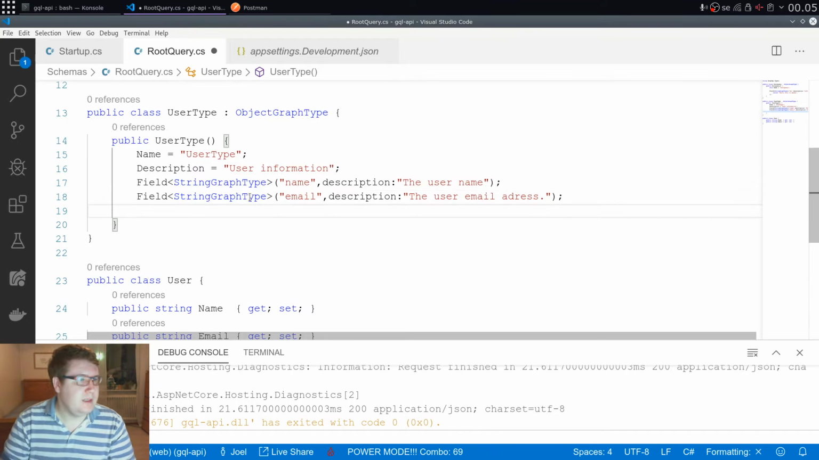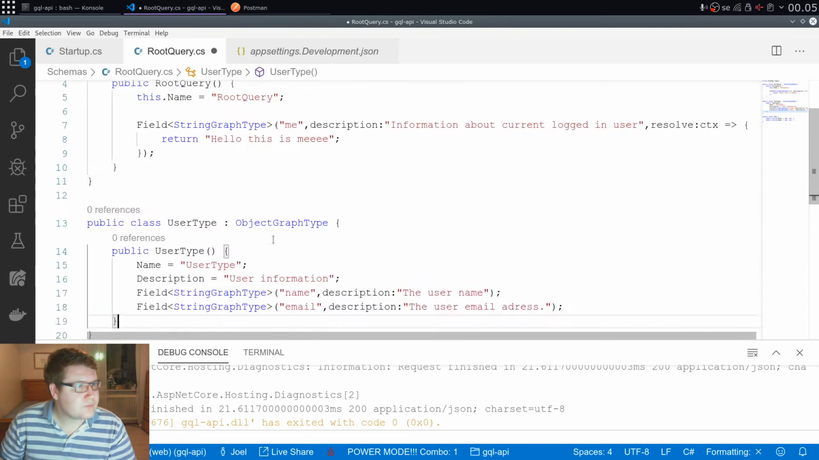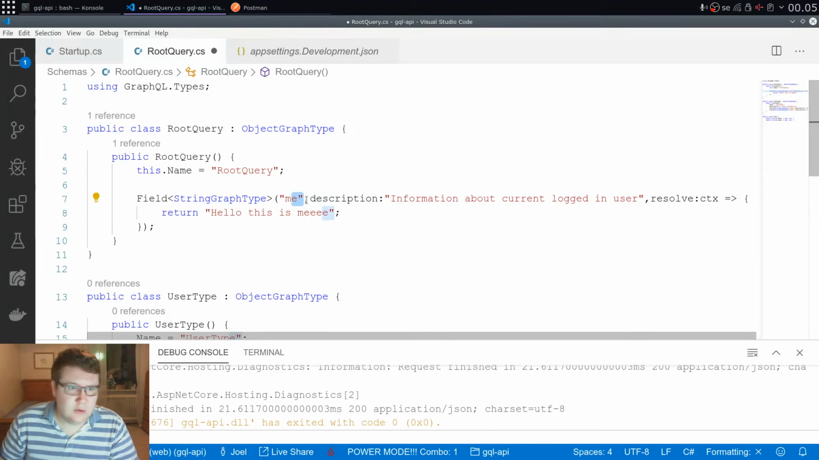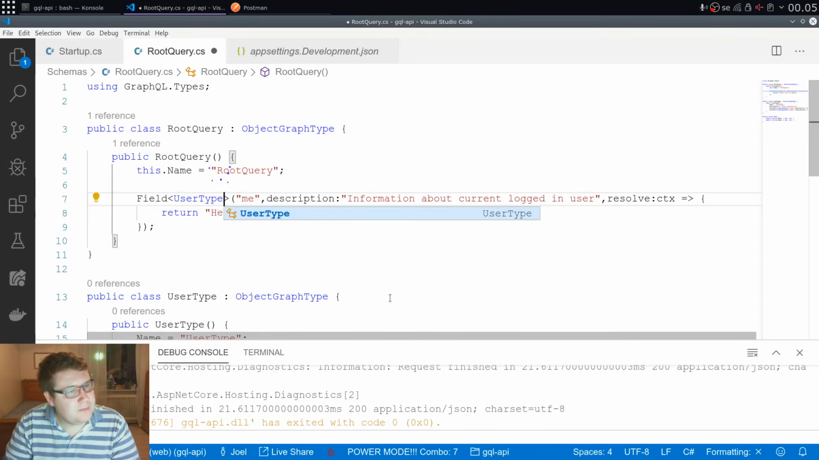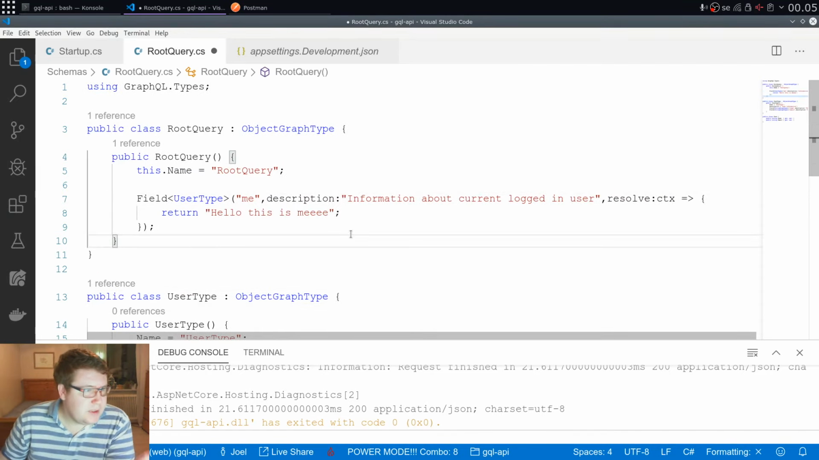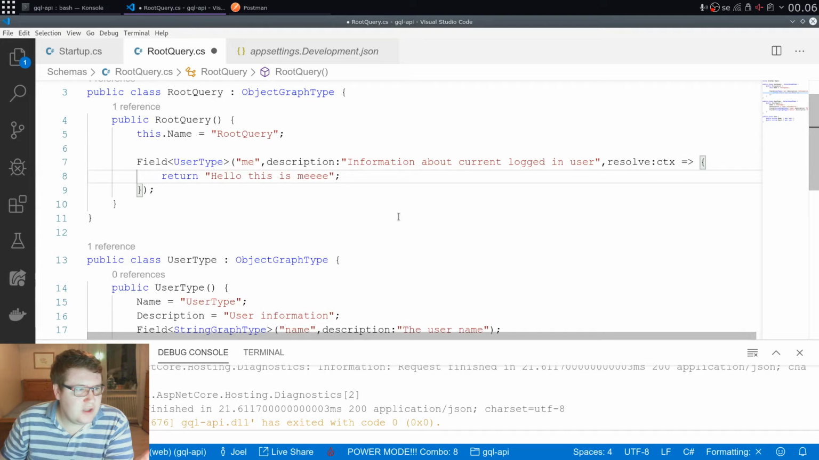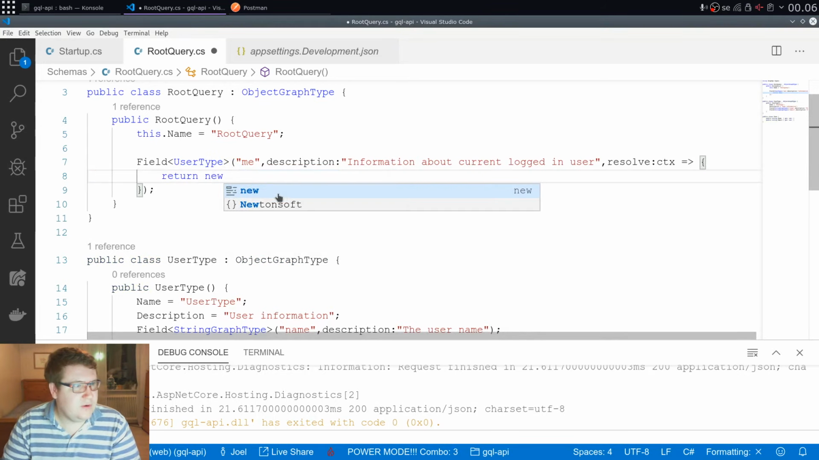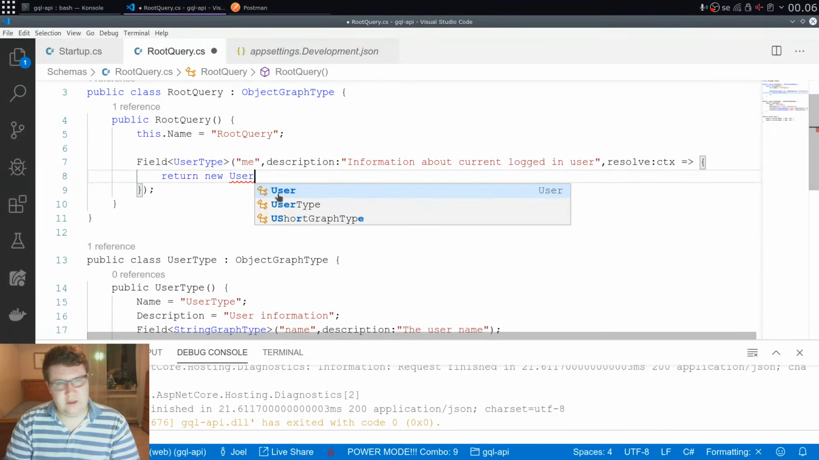So we defined this user type. Now we should use this in the query field called me. So let's change this string graph type to user type. Now we are returning a string, and this is not valid because it's expecting an object with some properties, name and email. So let's just return a dummy user class.